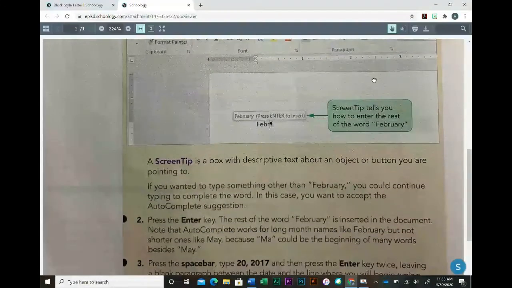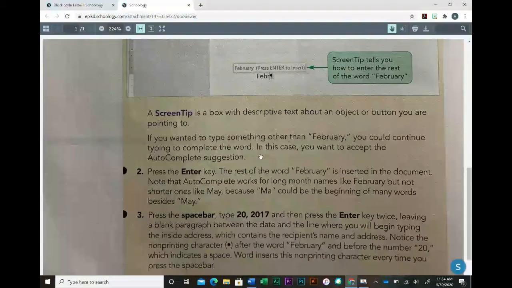So when you start typing out FEBR, you're going to see this little white square, and it says press enter to insert. So basically the computer's guessing that you're trying to type February. So go ahead and press enter, and it'll enter the month for you. Okay. And this was number 2. Press the enter key. The rest of the word February is inserted in the document, and it gives you a little bit more notes.